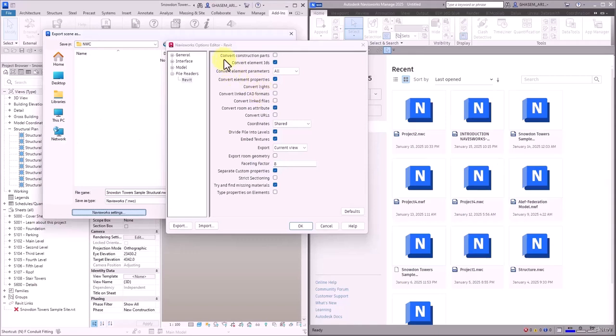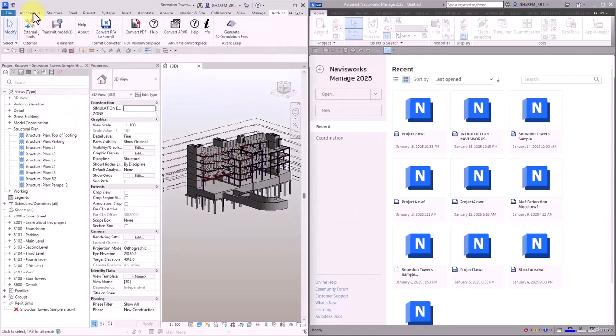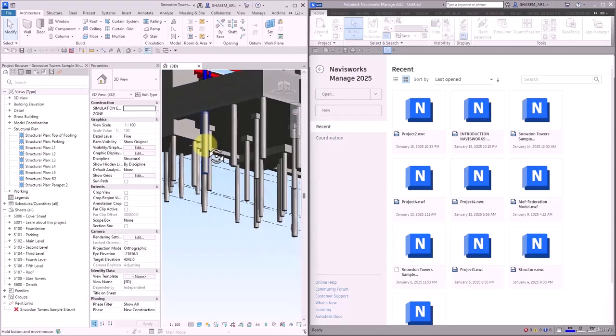So the first item that we have in here is Convert Construction Parts. This item is actually for when you want the elements related to construction, for example assemblies or group parts, to be transferred to Navisworks. We have it since, for example, the 2022 version. If you have an older version, you don't have this item.